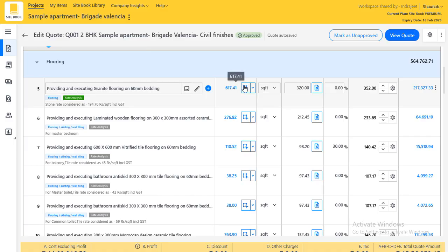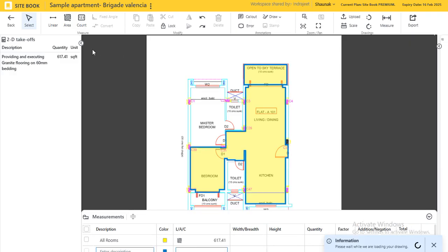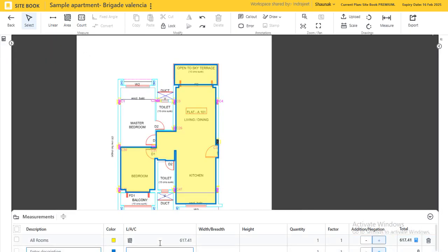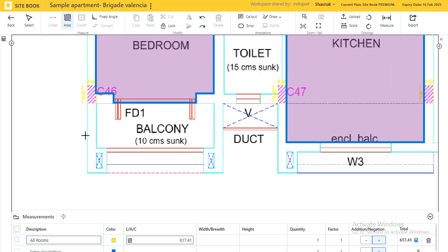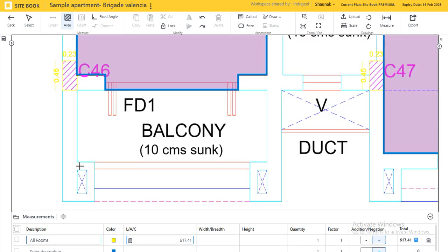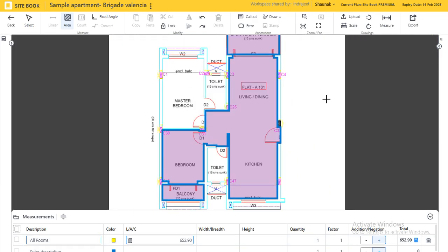Now the quantity here has been derived from the drawings. A CAD or a PDF file can be uploaded, and a tracing needs to be done. Tracing is something similar to drawing a polyline. I'll just show it to you here. Once I click enter, the quantity has been added here. So the total quantity is 652 square feet for the traced portion.